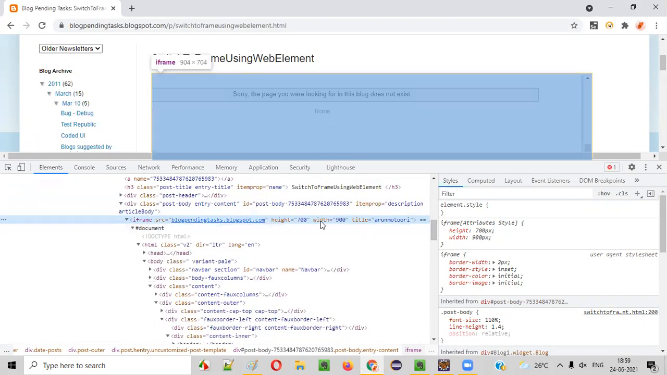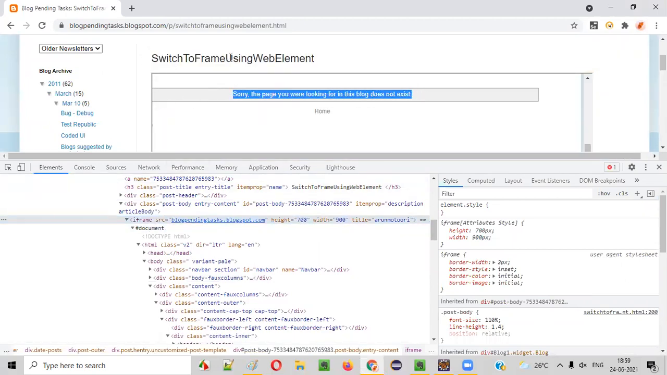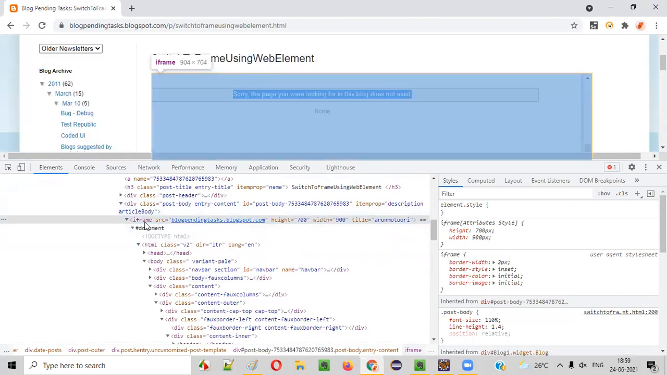The only possible way is that we have to create a web element. If it doesn't have an ID attribute value or name attribute value, the only possible way of switching to this particular frame, for retrieving the text which is inside the frame, is to create a web element for this frame. How to create the web element for this frame? Let me show you.